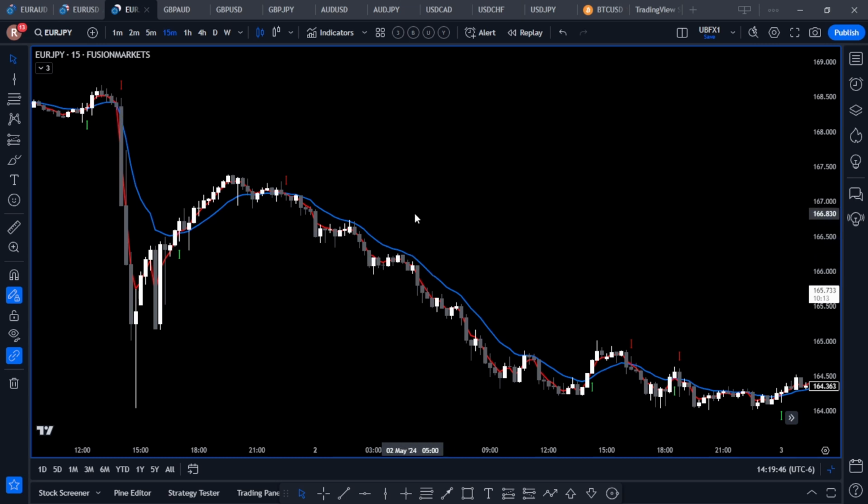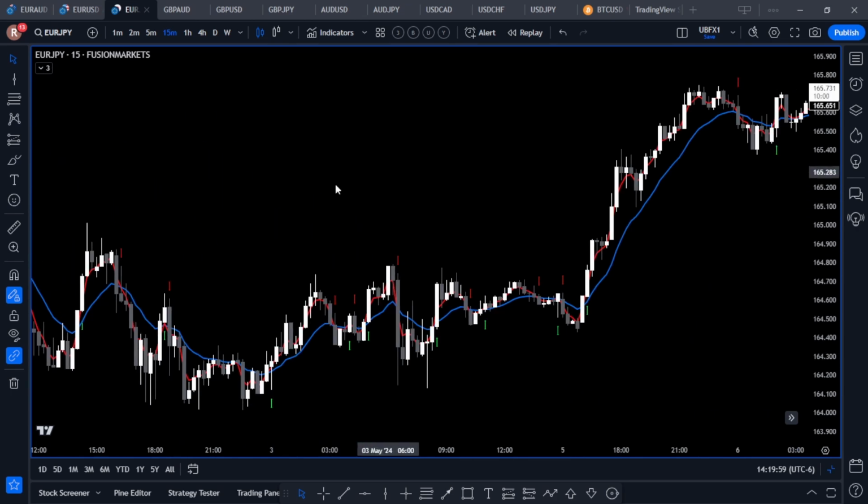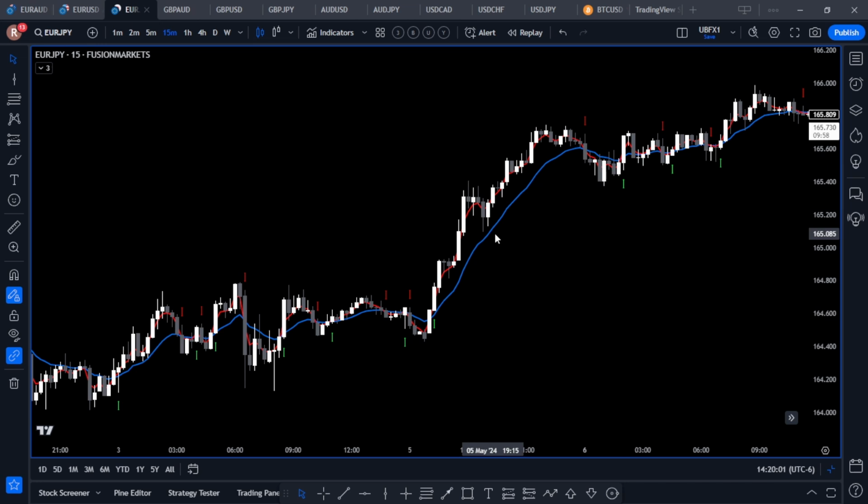And then we're going to switch down to the lower time frame and look for actual signals. If the 3 is above the 13 on the higher time frame, we're looking for long trades. We'll switch down to the lower time frame and we'll be looking for signals.